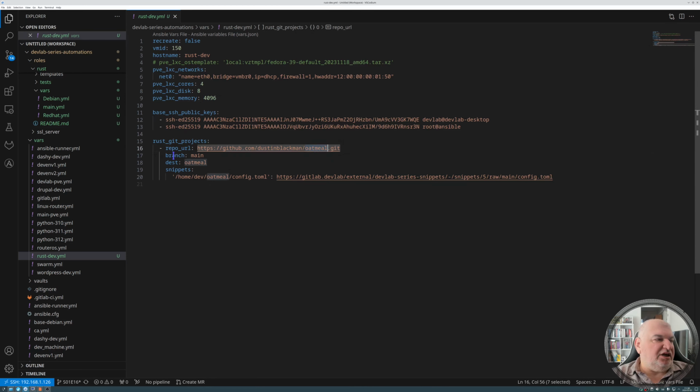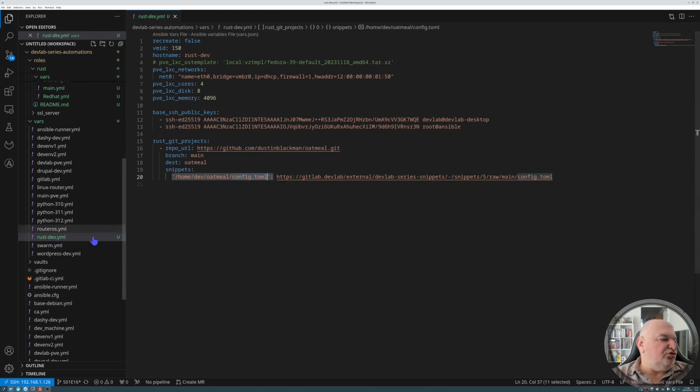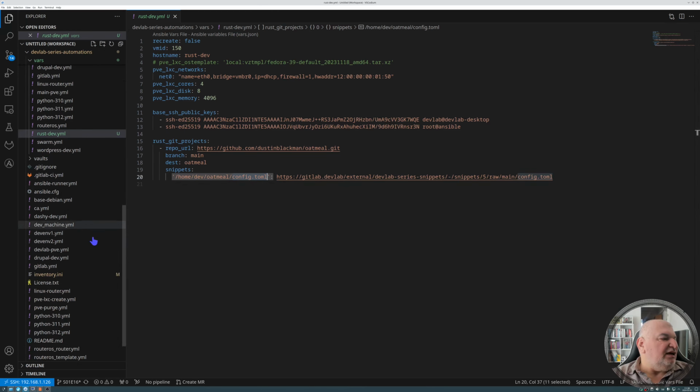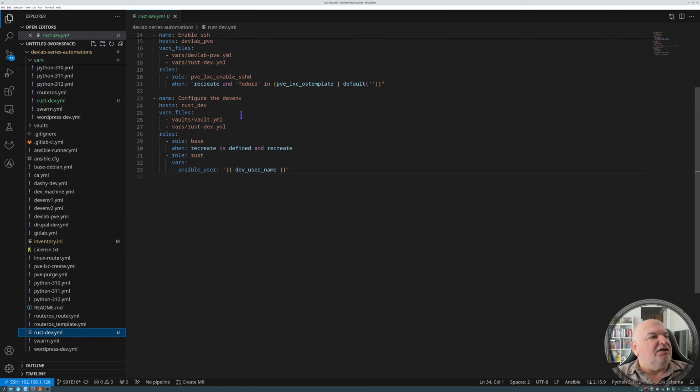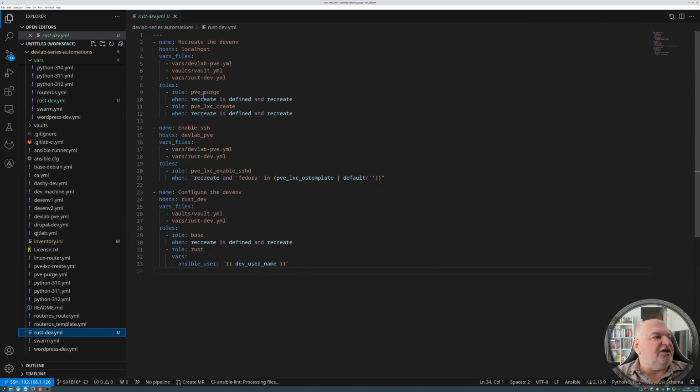Other than that, we have one project, which is Oatmeal. I'm not downloading any other project now. And we have an overlay that we will see later, and we download it from our GitLab instance. This would be the configuration for Oatmeal, and we will see how to install it later on. We changed the inventory, we add a file, and we see the role. The role is also very simple.